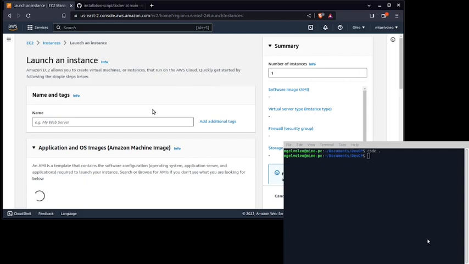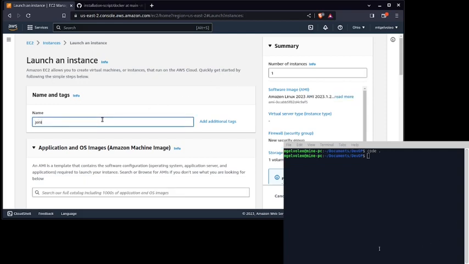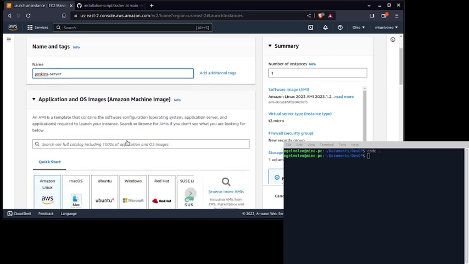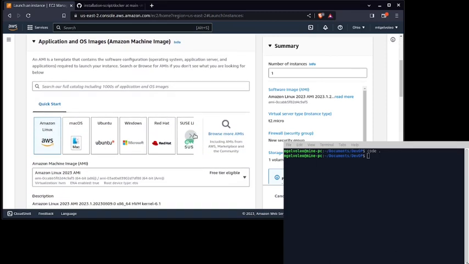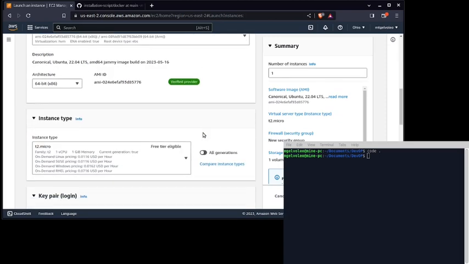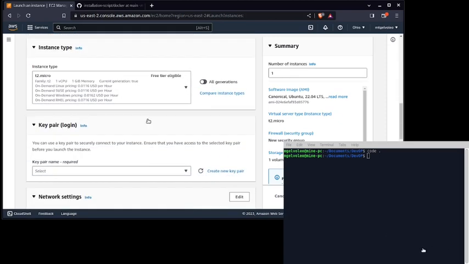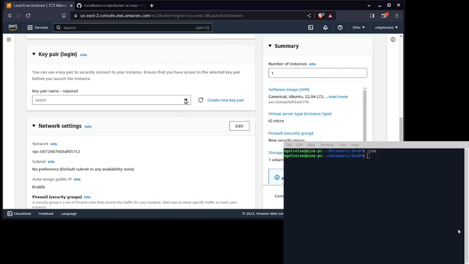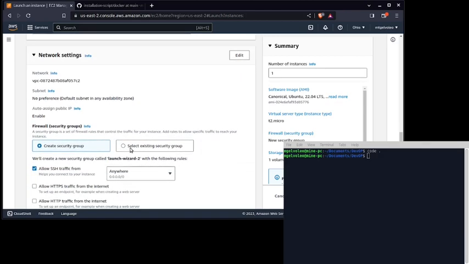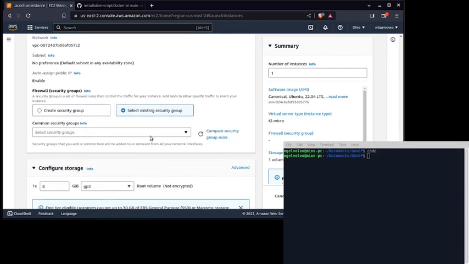All right, we're here right now with my AWS. I'm launching my first instance and I'm going to install my first server. I named it Jenkins server. It's up to you how you name your server. I'm going to use Ubuntu for the AMI, and of course T2 micro, and your key pair.